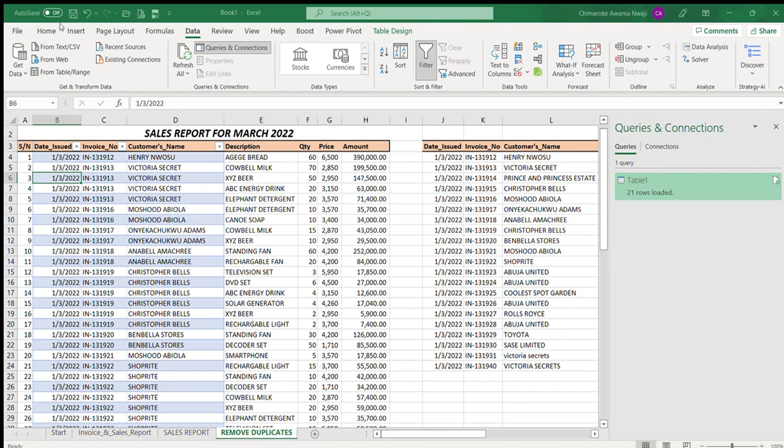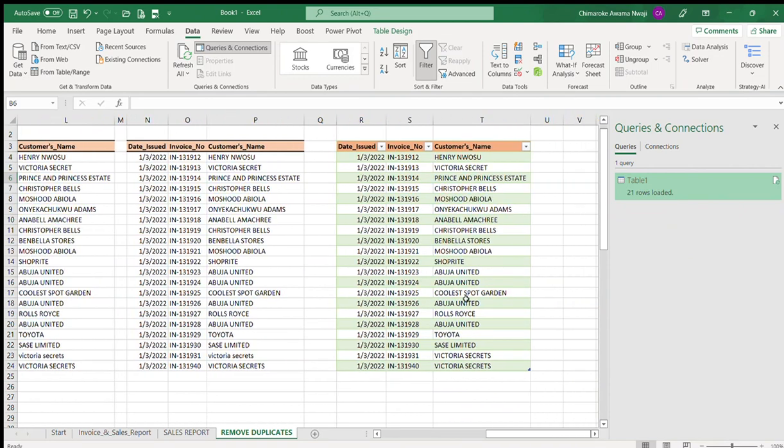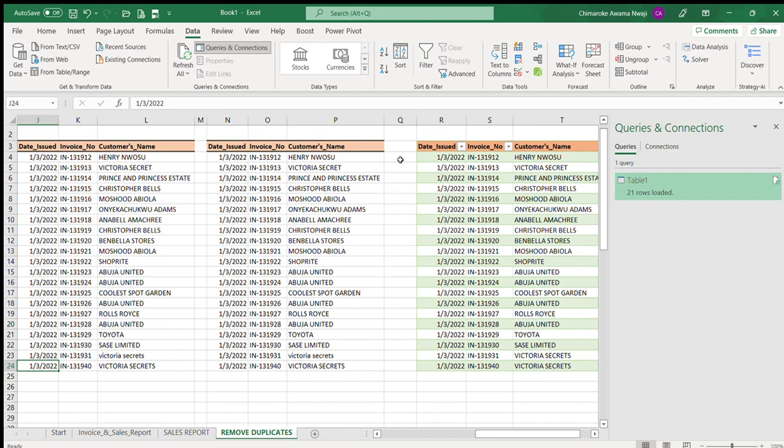Alright, so I will now go to home. Okay, I will now close and load. When I load, my items are sorted, 12, 13, 14, 15, all the way down. So you see, you can sort with a click of the button, you can sort with formula, and you can sort in Power Query. Which of these methods do you like best?